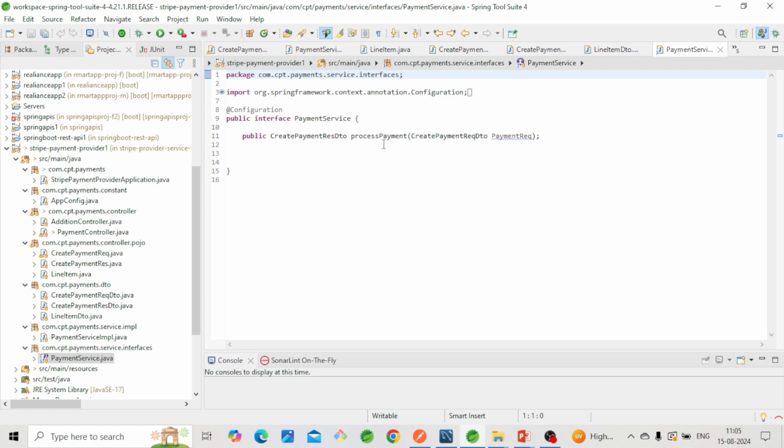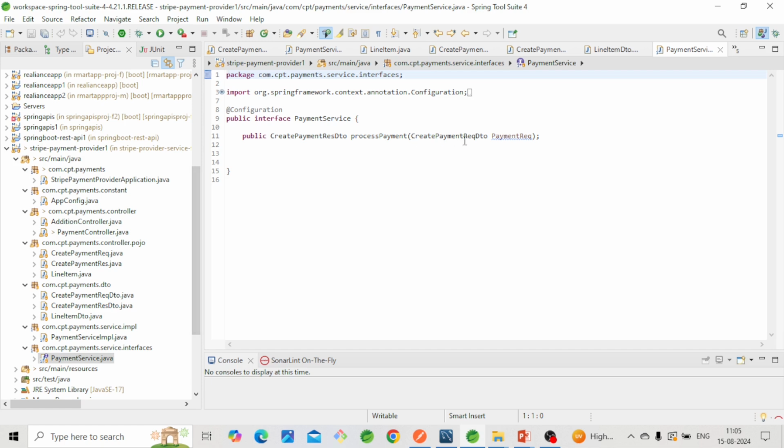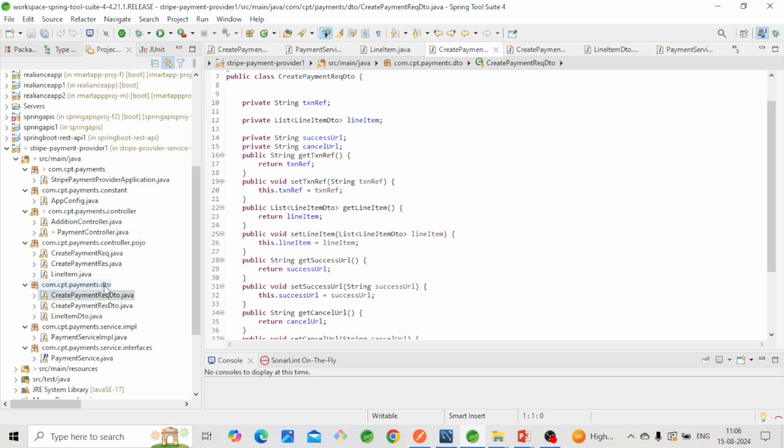Process payment will accept the CreatePaymentRequestDTO as a parameter. So the payment request we are defining here. That parameter we are passing in this process payment, the CreatePaymentRequestDTO. So it will accept this parameter.